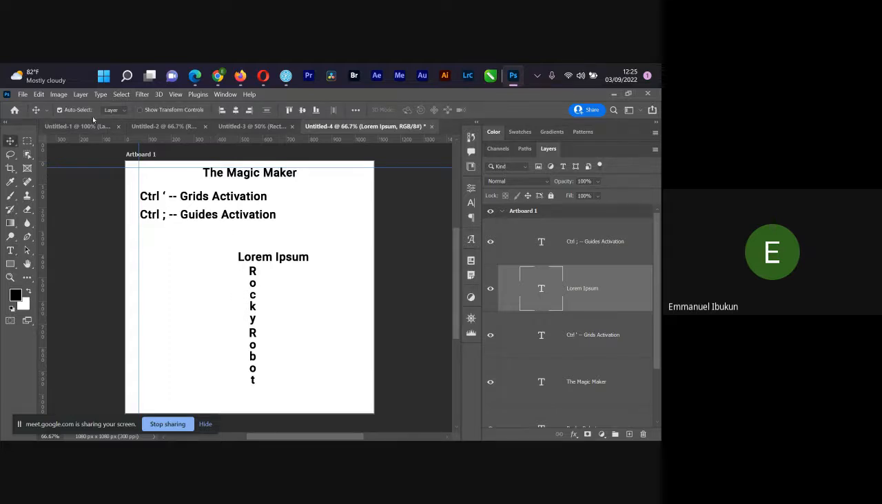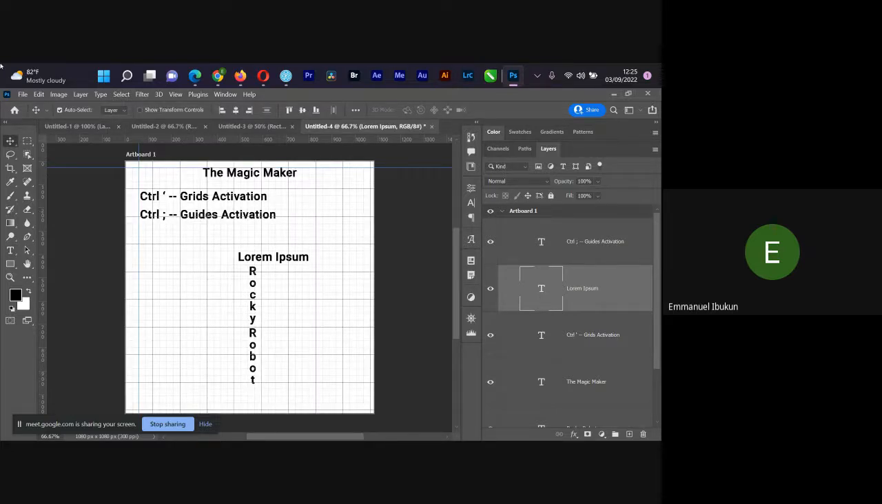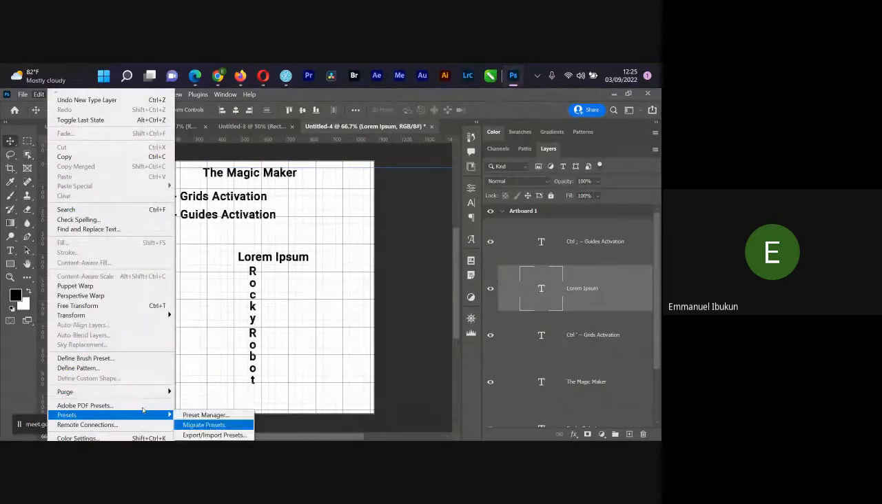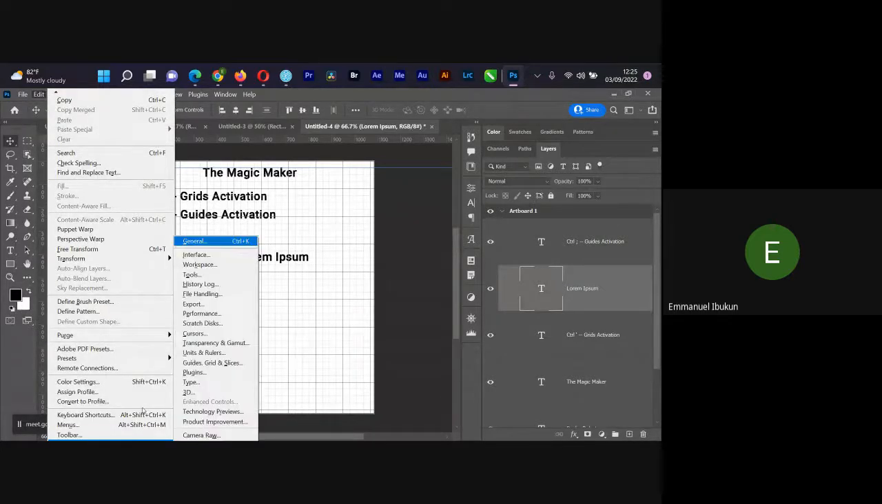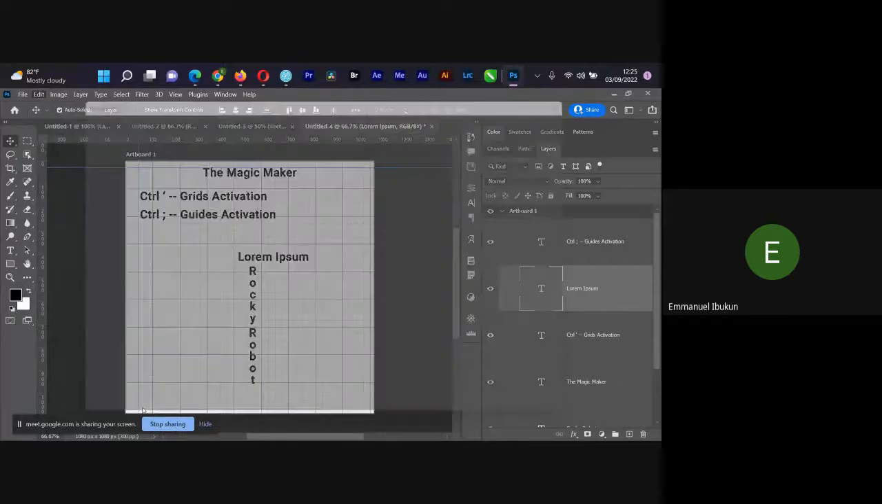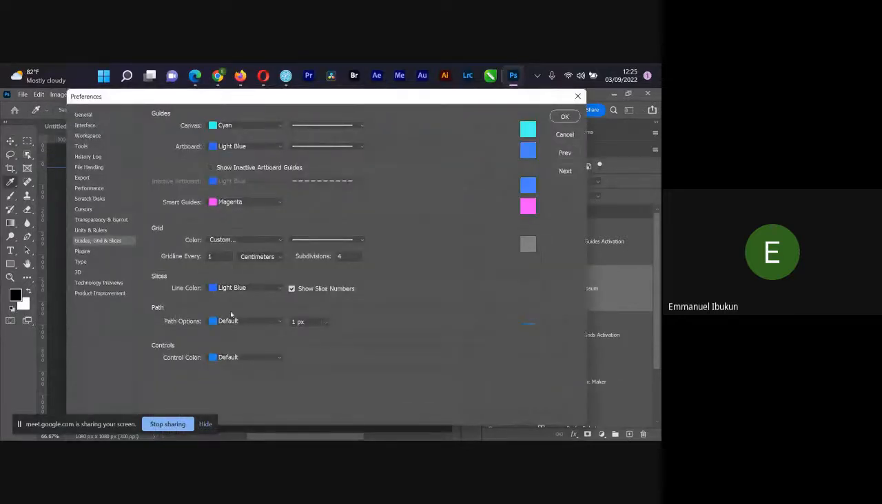As for your guides activation, if you want the particular settings that I'm using, what we have to do is check my preferences. I'm going to scroll down to preferences. I'm going to go to guides, grids, and slices. Enter. Now these are my settings here. I'm using 1 centimeter.